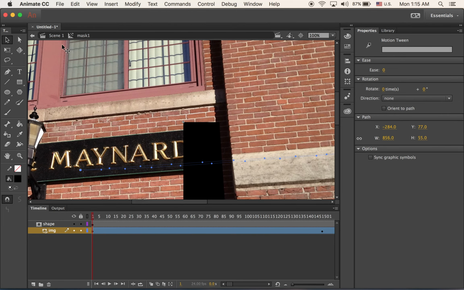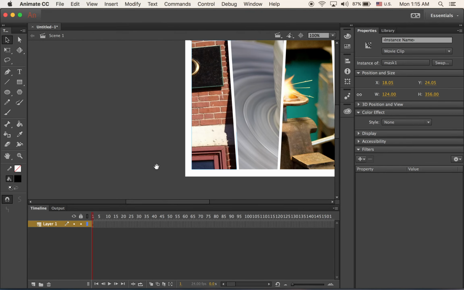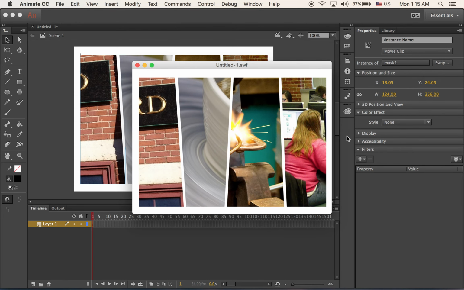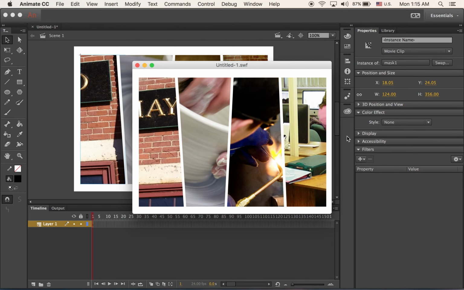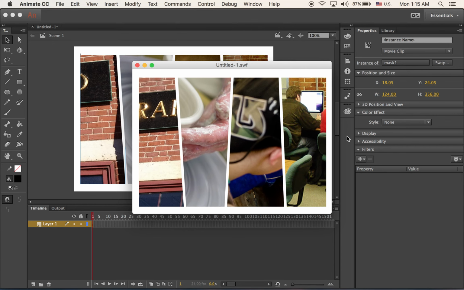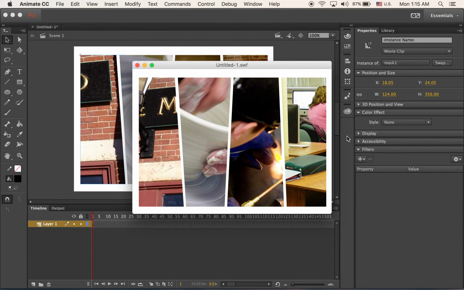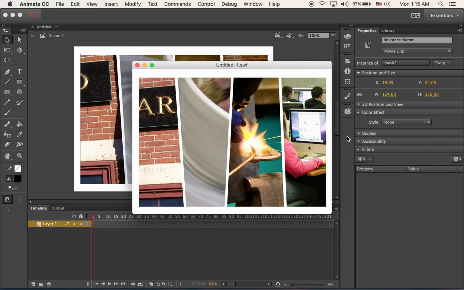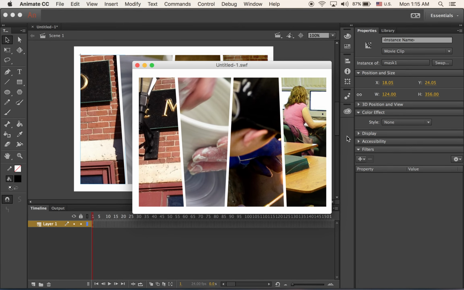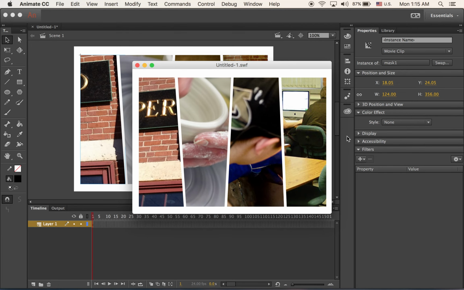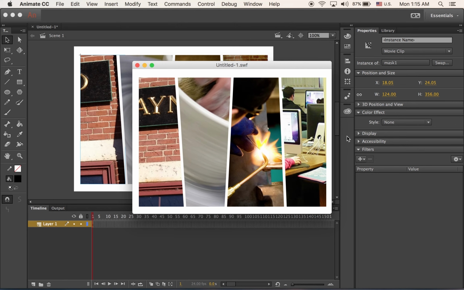Better. So let me go back. Let me test it, how it looks. Command return. And it will keep repeating and repeating. Okay, so it looks cool.